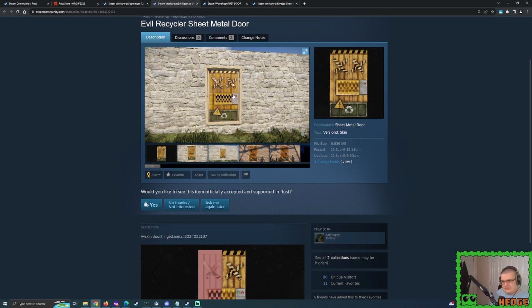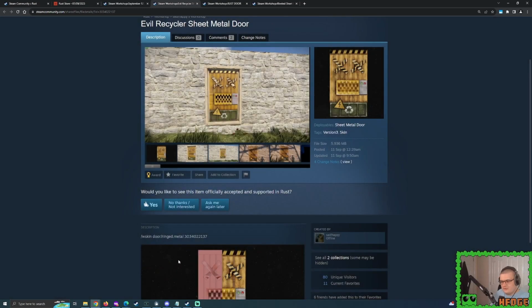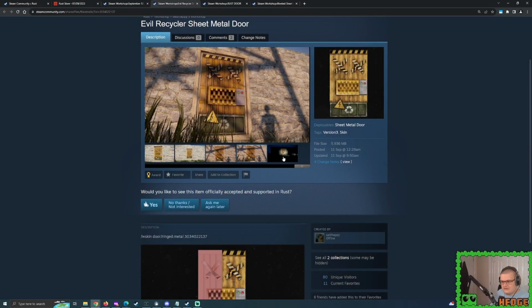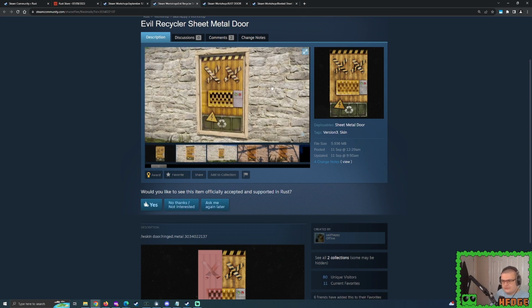Moving on. So this is the Evil Recycler sheet metal door. Get a Google of this, and yeah, it's like a face, a little bit of a mouth there. Very goofy. This is made by Sad Happy. Get a good look at that. It doesn't seem to glow in the dark because there's no mention of it. So if you like the design of this, please consider voting yes or no.